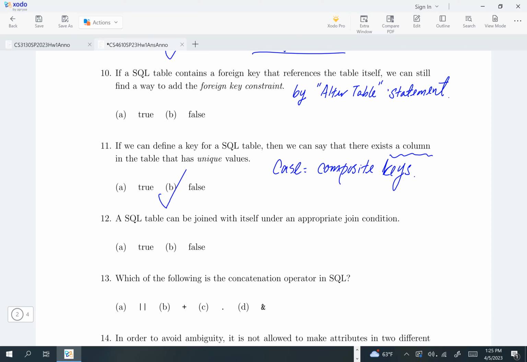For example, in our university database, look at that prerequisite table.